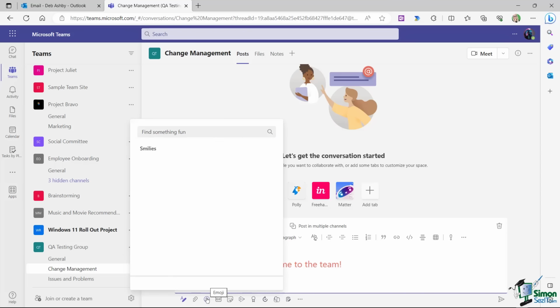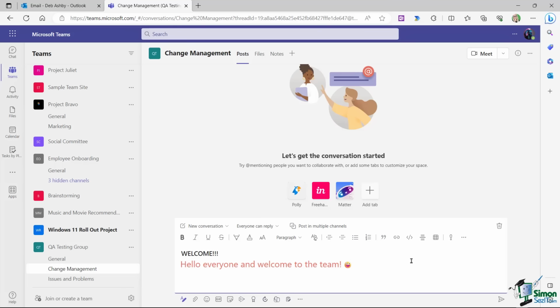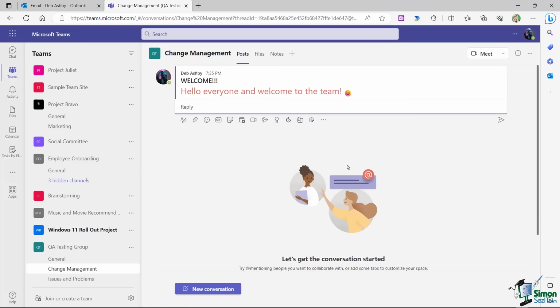And we're also going to add a little emoji at the end there. Let's send that through. The next thing I asked you to do was to download the file QA-testing-guidelines.docx from the exercise files folder and attach it to a post and send it through.